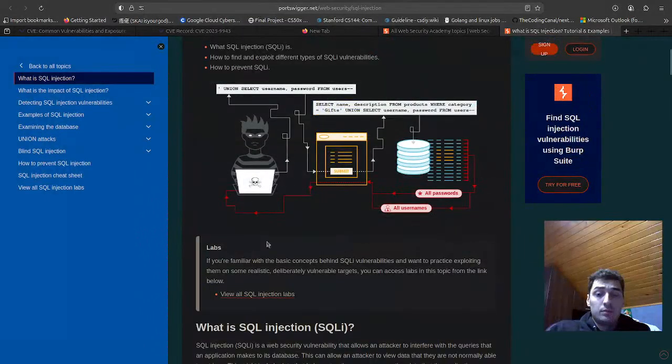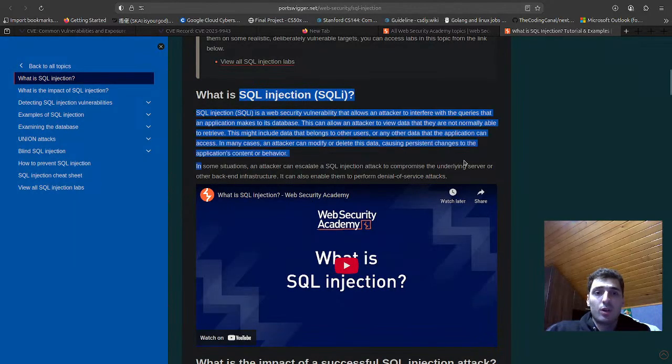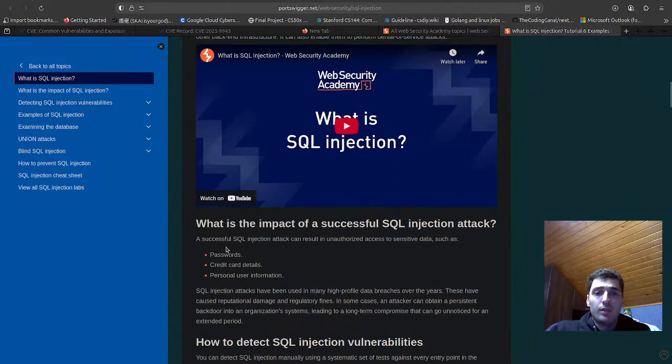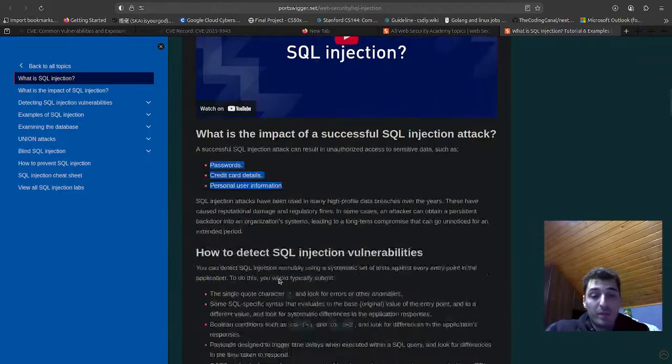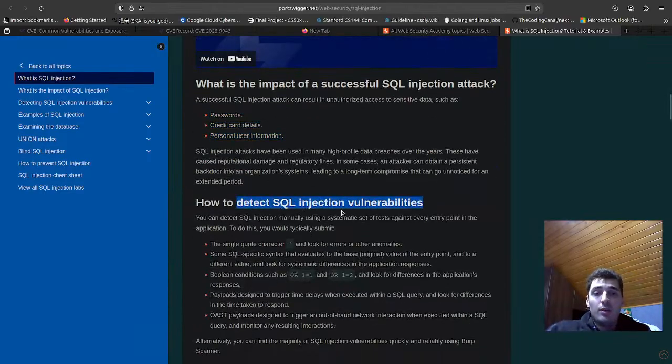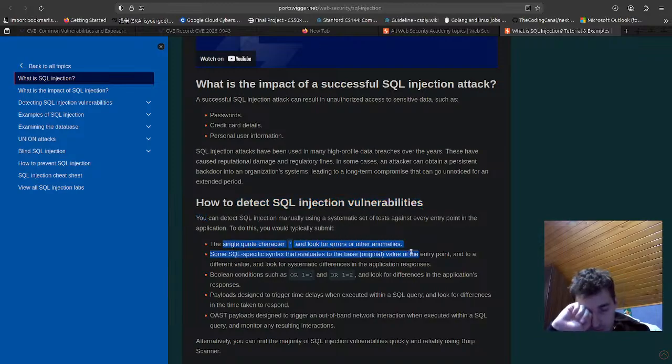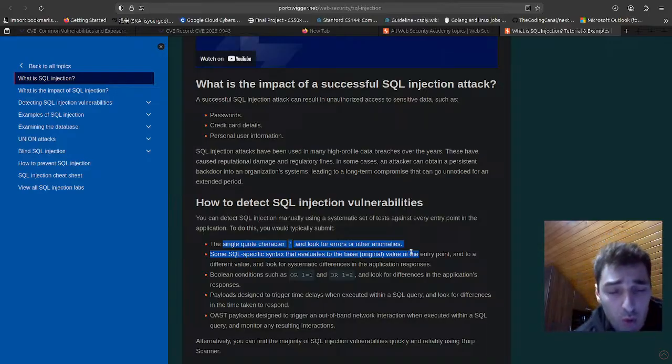So what is SQL? There's a small video about it. A successful SQL injection can steal passwords, card details, and other user information. How do you detect SQL vulnerabilities? Single quote characters. Obviously, inputting a single quote will cause an SQL error inside the query, so this can be used to detect it.